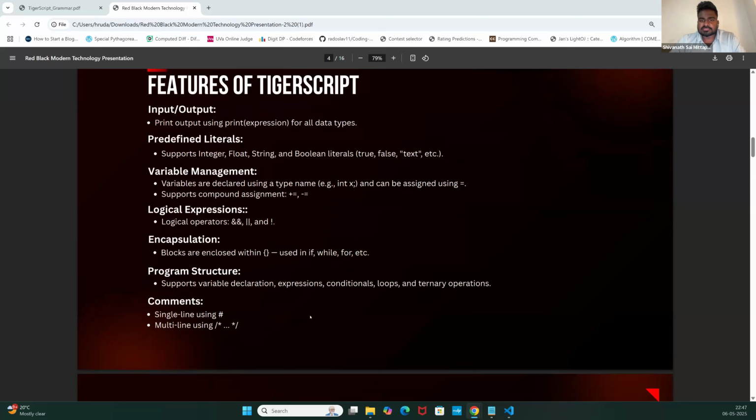Continuing with expressions, TigerScript supports arithmetic operators such as plus, minus, star, slash, and integer division using double slash. We can also compare values using equal to, not equal to, less than, greater than, less than or equal to, and greater than or equal to. Logical operators like and, or, not are also available. We also support syntactic sugar to simplify our code, such as increment and decrement operators, x plus plus and x minus minus, compound assignments, and ternary expressions like condition, question mark, true value, false value.